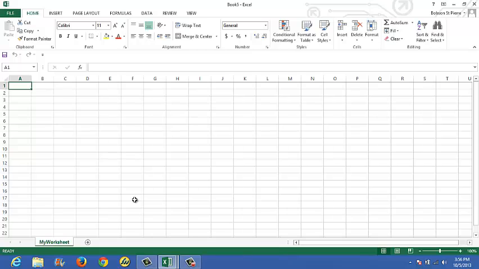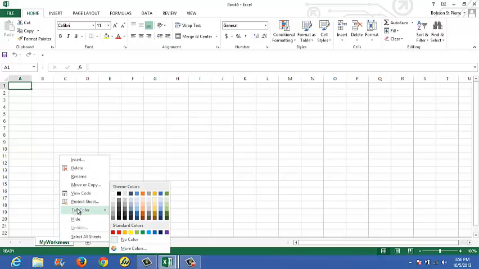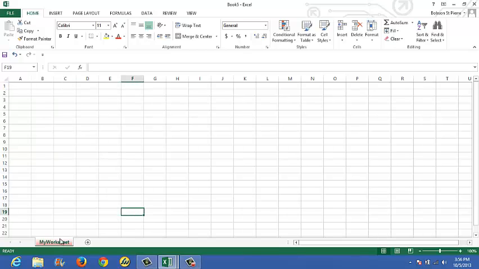In Microsoft Excel 2013, you can also change the color of the worksheet tab if you want to. If I right click on this worksheet, I go to Tab Color, I have a number of different colors I can choose. Let's make it red. If I were to add a sheet, you would see that the tab is fully red.